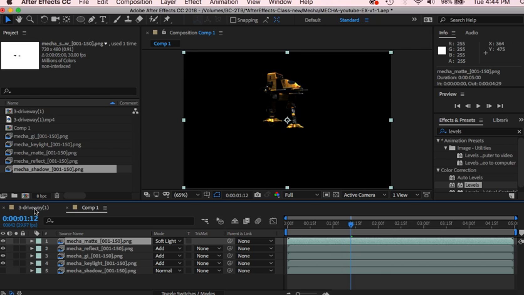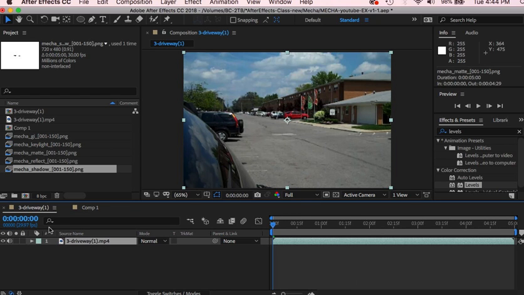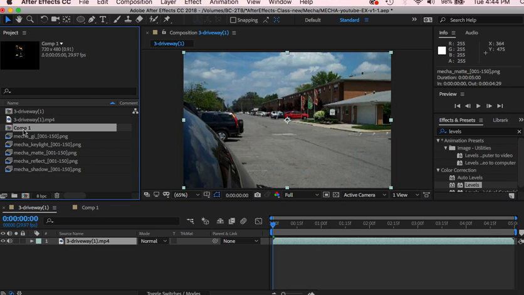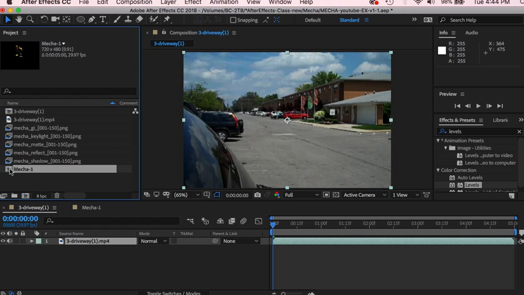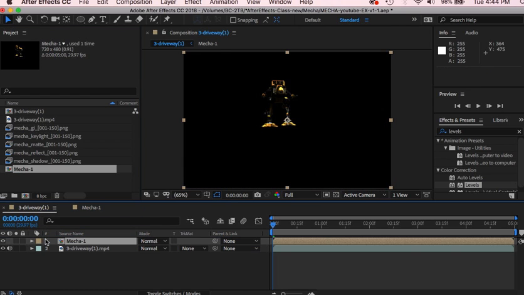Now we're going to go back to our driveway. And let's change our comp. I forgot to rename that. That's going to be our mecha. So I'm right clicking and then hitting rename, and we'll call it Mecha 1. So now I will try to drag that down here in my window. And now I have the mecha showing up, but the driveway isn't.